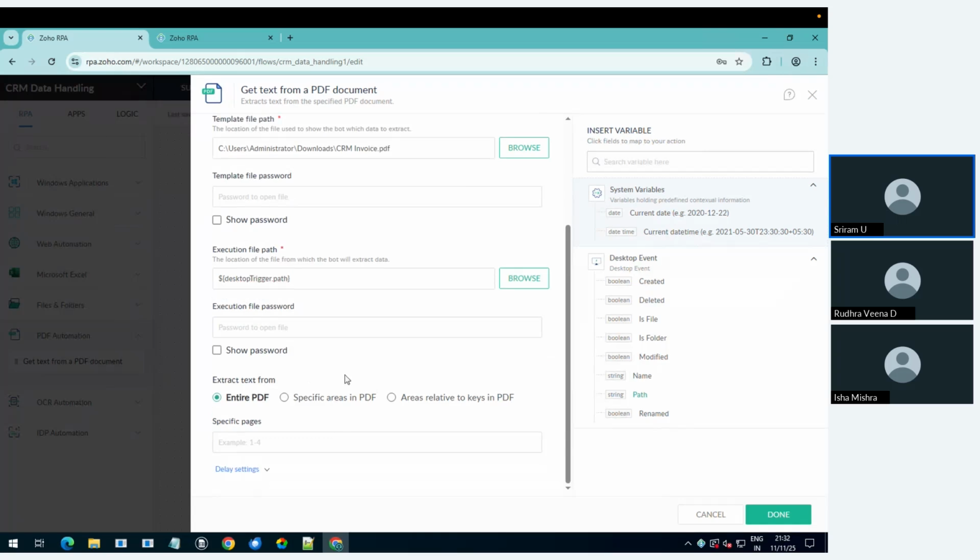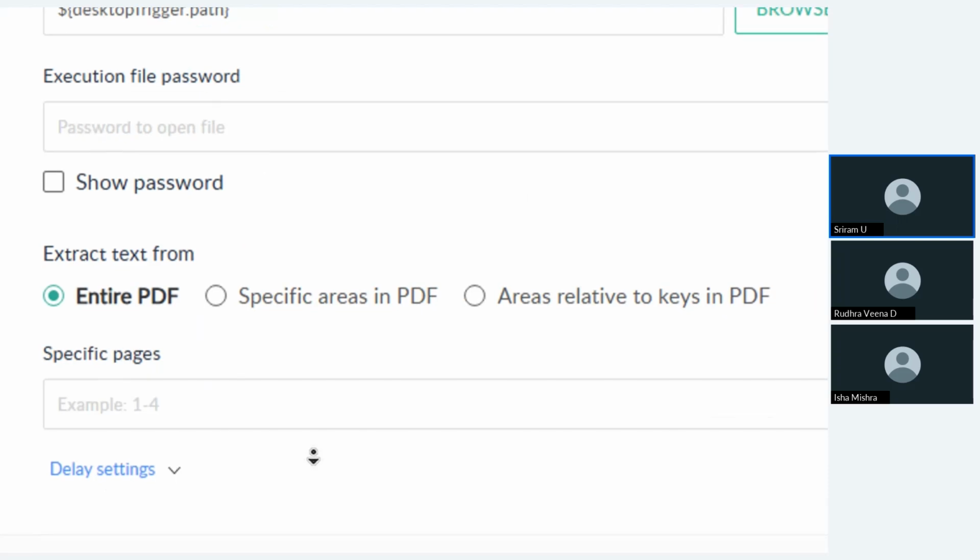Now let me go and train the PDF. We have three different training models. One is, if you need the entire PDF format, you can go with entire PDF. Or if you need any specific areas from the PDF, you can go with specific area from the PDF file, or areas related to key. Any sort of static table related information, you can go with areas related to key. The key has both the label and also the values. In those particular situations, you can go with area related to key.